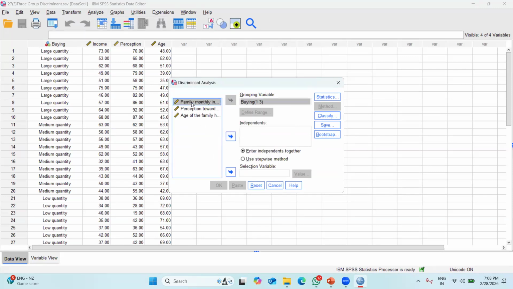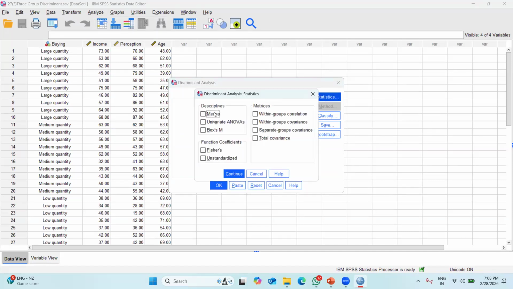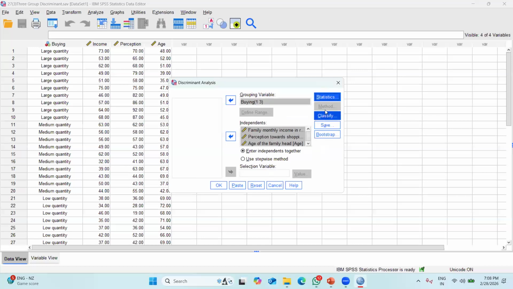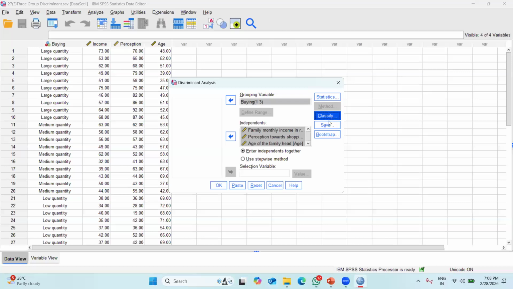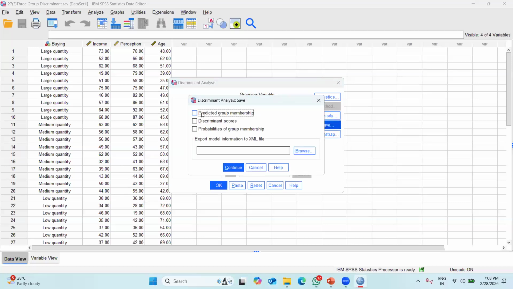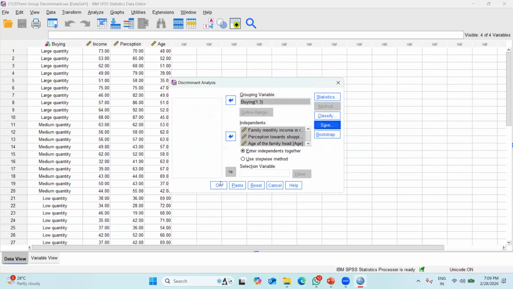and put all the variables here in the independent list. Similarly, in the same fashion, go to Statistics, and we need Box's M, Fisher's, and unstandardized values. Then under Classify, we need the casewise results and the summary table. Click on Continue, and you can go to Save the predicted group membership, discriminant scores, and the probability of group membership. All 3 things you can see. Just click on Continue and click on OK.